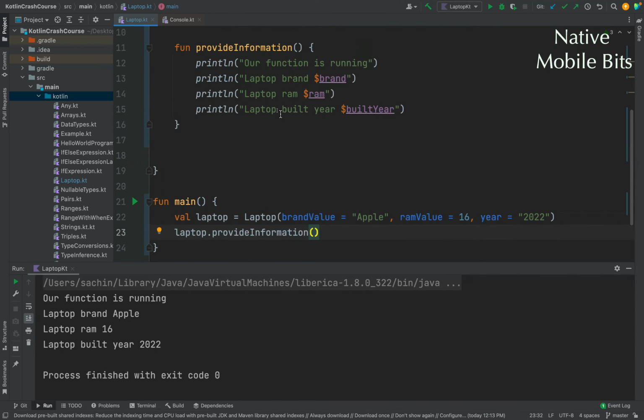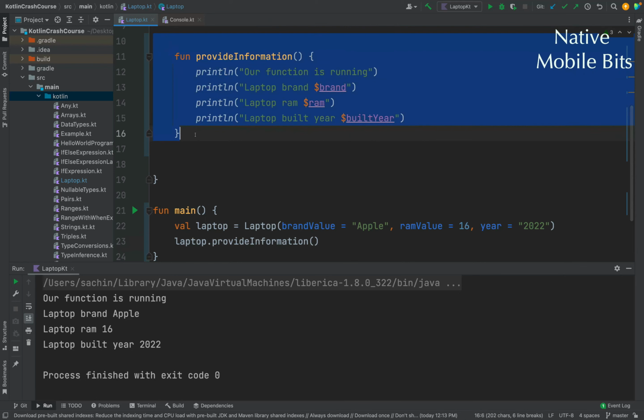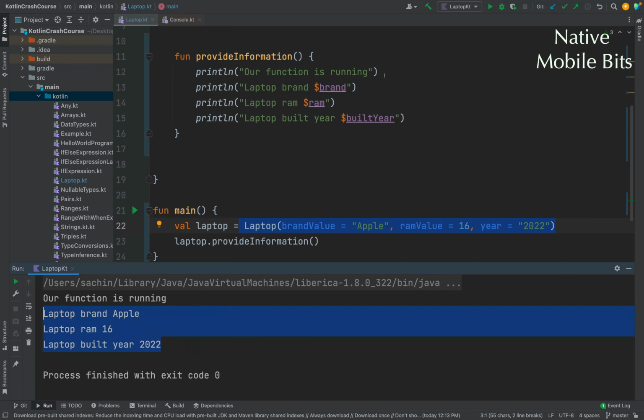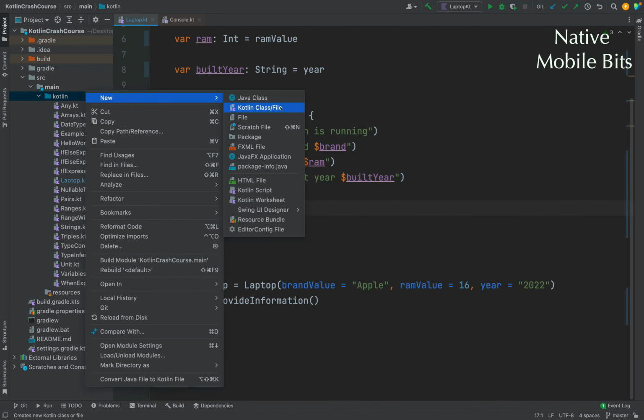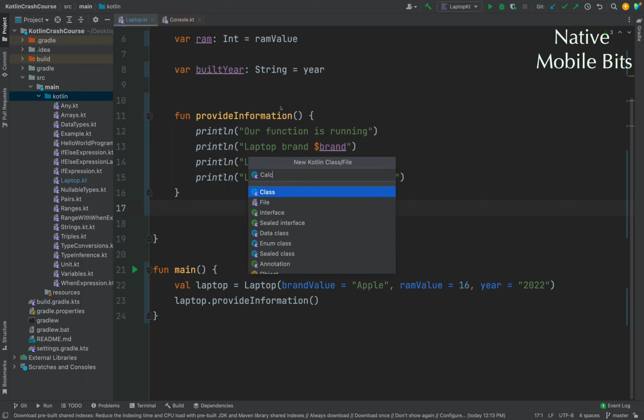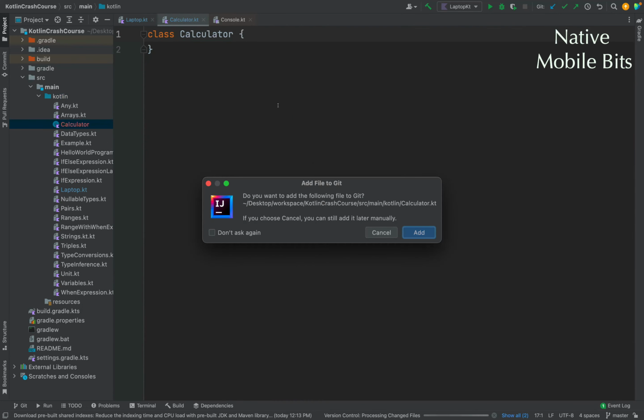Okay, so we can see that this custom function which we just wrote is running. It's printing first, our function is running, and then whatever data we have provided from our laptop object creation, it's printing all of those things using our custom function implementation. This way we can create normal functions inside Kotlin. Let's create one more class. Let's name it Calculator, one very basic Kotlin class.